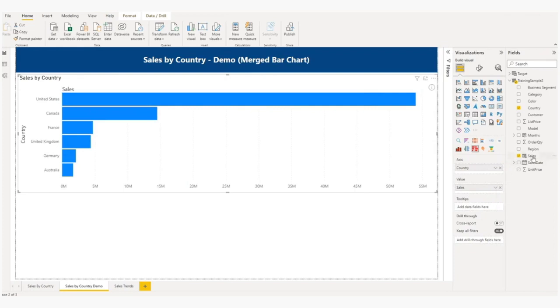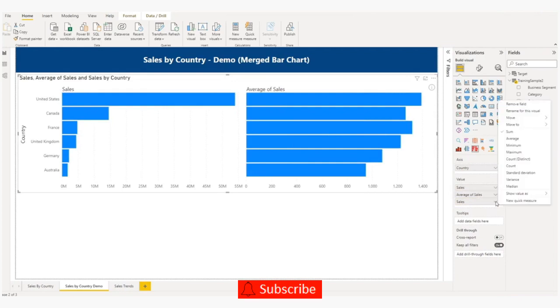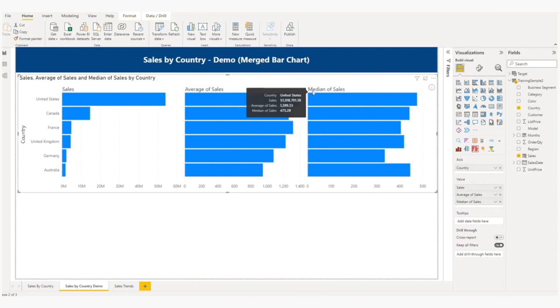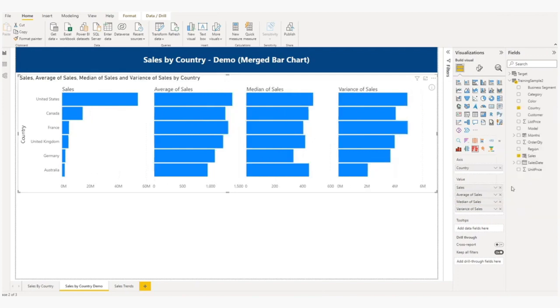Now I will again add sales, and this time I'll say average. You can see two bars are added. One is the total sales, and one is the average sales. I will add one more, and this I will say median sales. So the third one is added, median of sales. And I will add one more time and I will say variance.